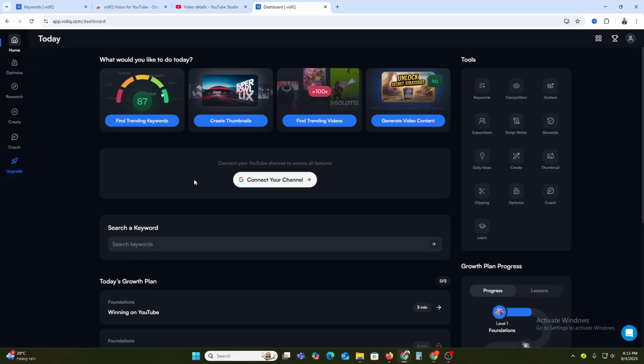And that's how to use VidIQ in 2025 to grow your YouTube channel. Use it to do keyword research, optimize your content, analyze competitors, and generate ideas all in one place. Don't forget to install the Chrome extension and explore the free plan first.